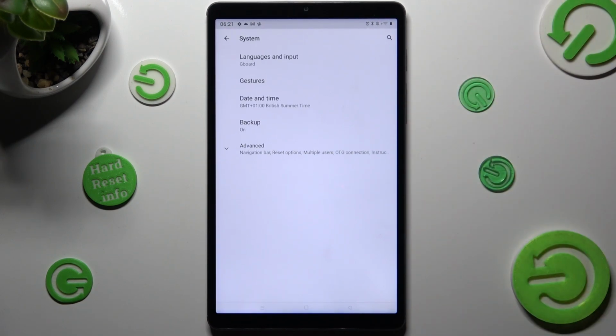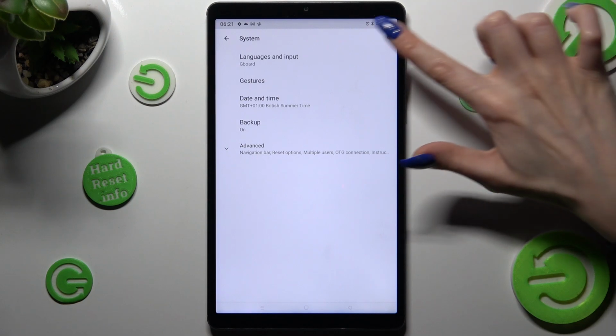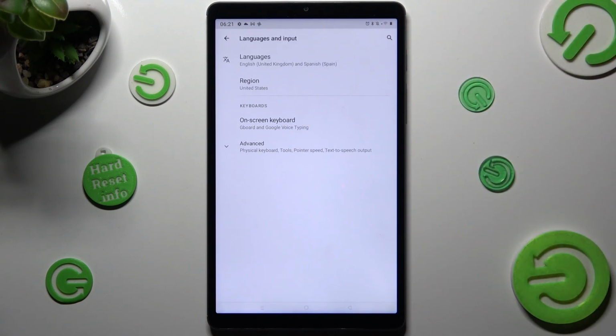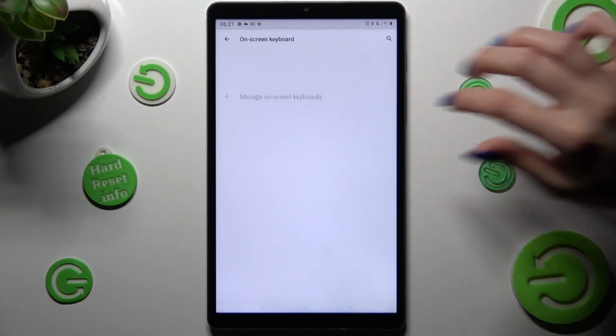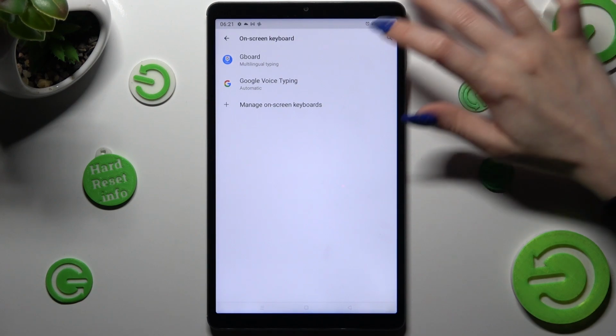Then click on Languages and Input, On-Screen Keyboard, and Revert.